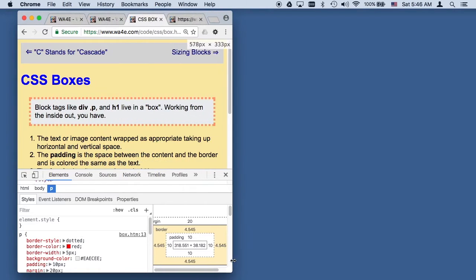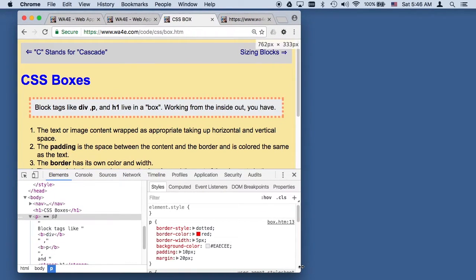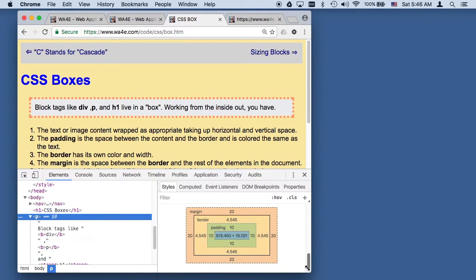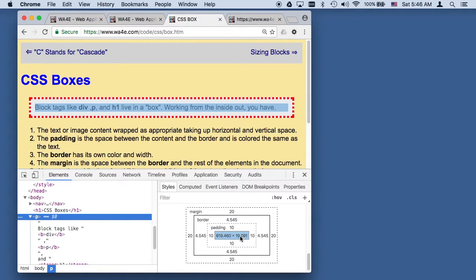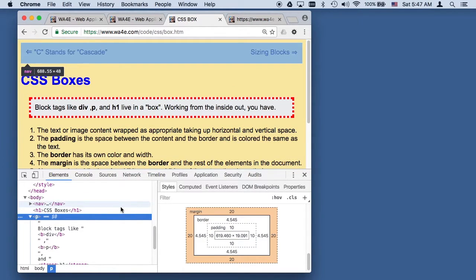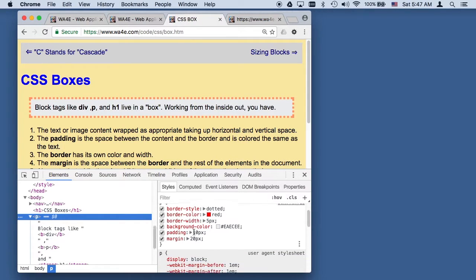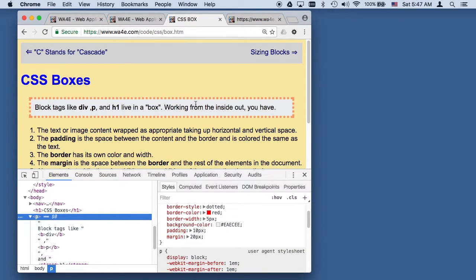And then we work from the inside out. So I'll go down here and see the box model. The inside of this, the actual text, is 619 pixels by 19 pixels. And then I've asked to add 10 pixels of padding, and that is between the text and the border. And then the border itself has a width, and I specified that border width. I said I want a 5 pixel border width, and so the border takes up 5 pixels.